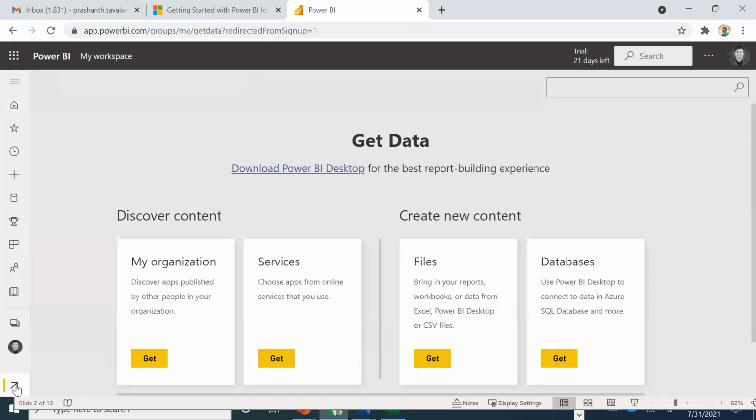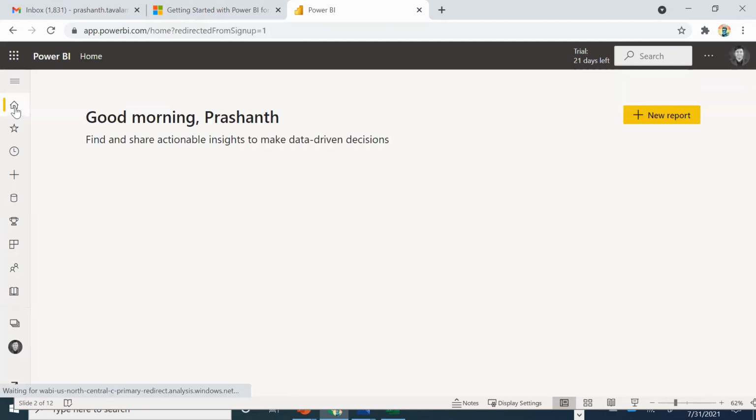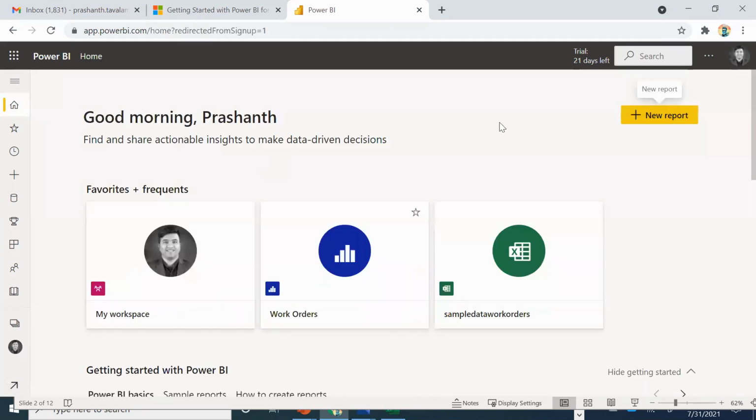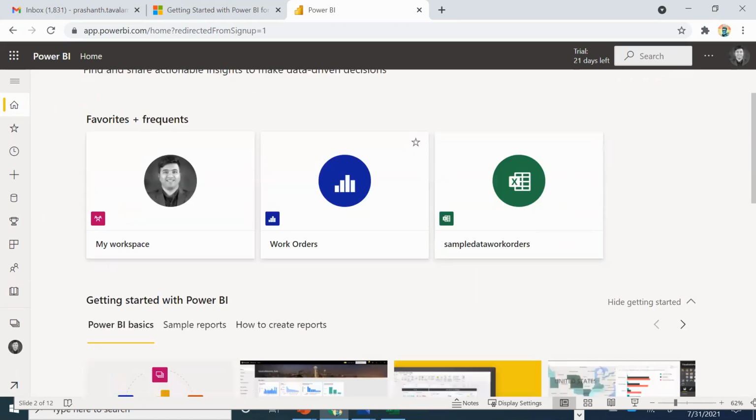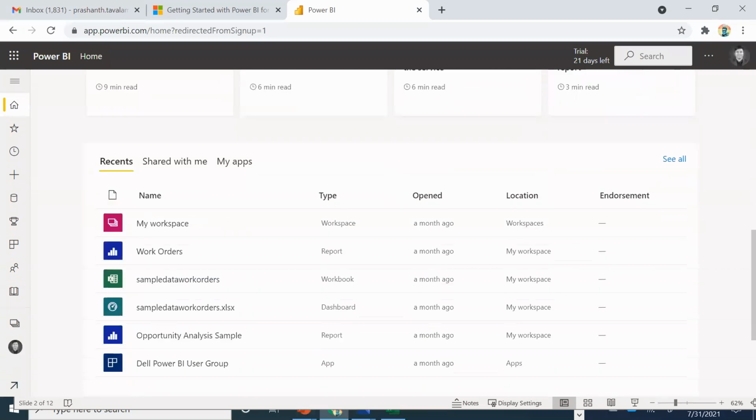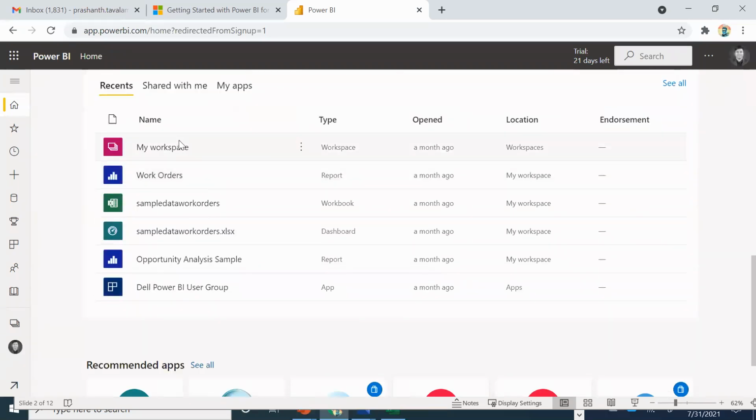I clicked on get data. Firstly, see, there are multiple options here. One is, let me go back. So this is your landing page. In the landing page, you can create a new report. You will have these sample work orders. I have a workspace there. I've already created some of the recent files.